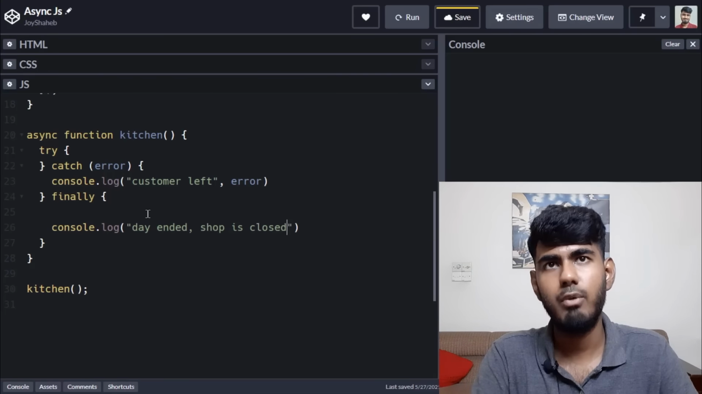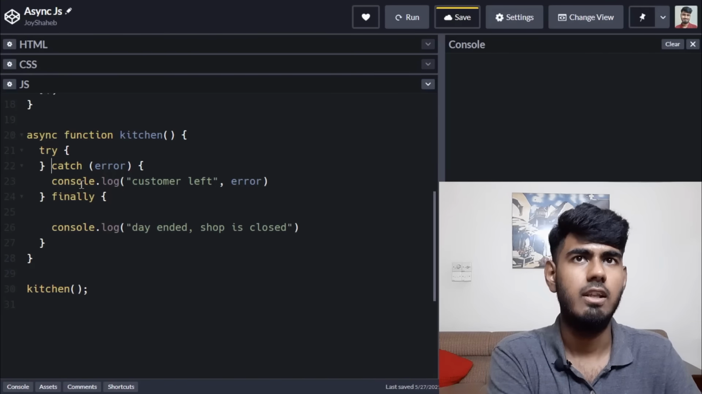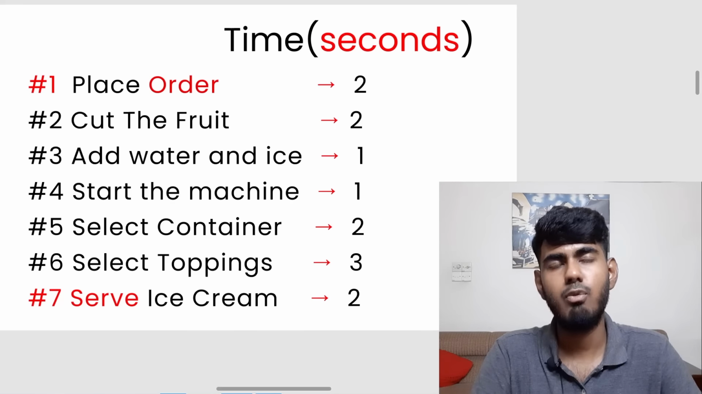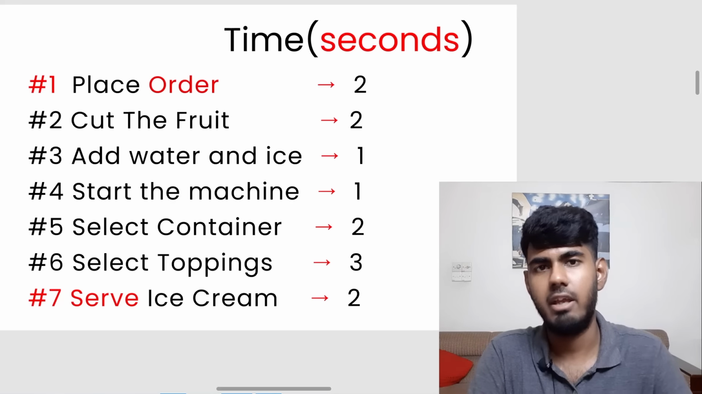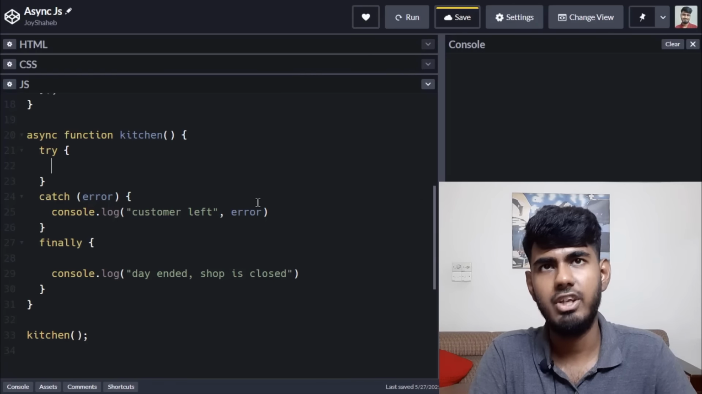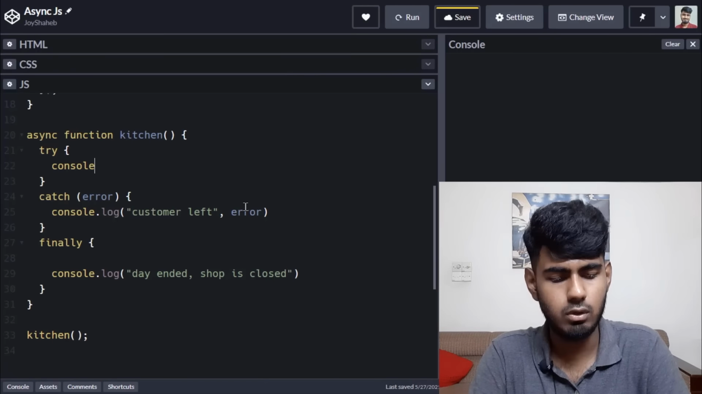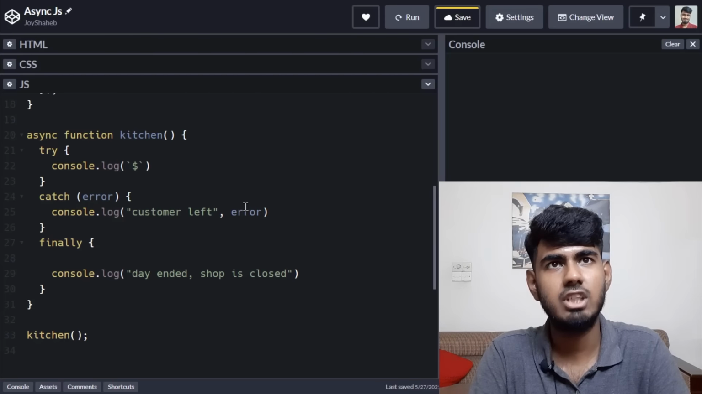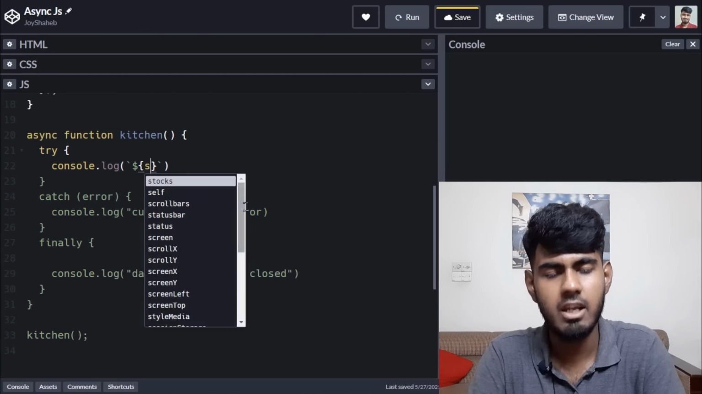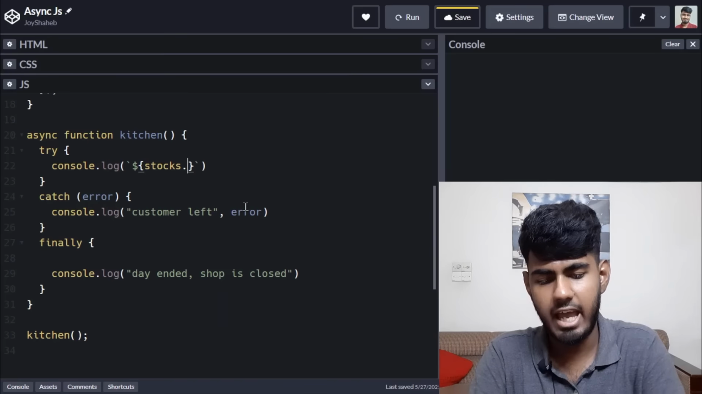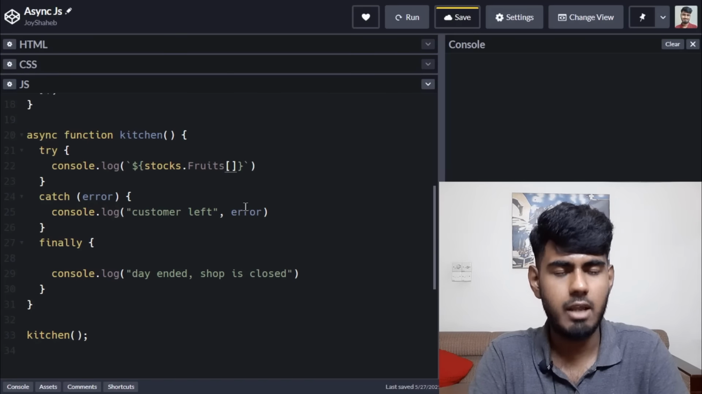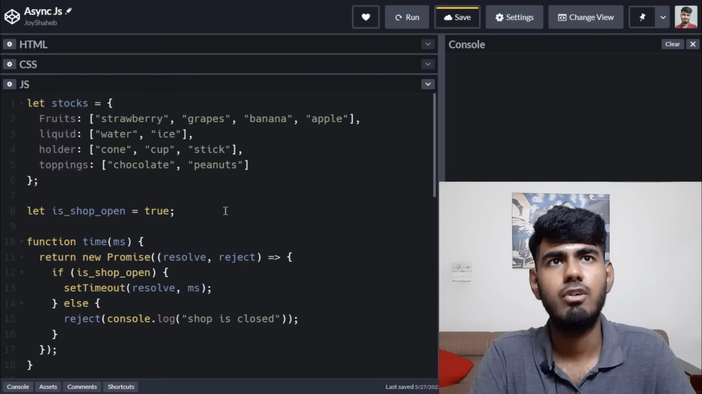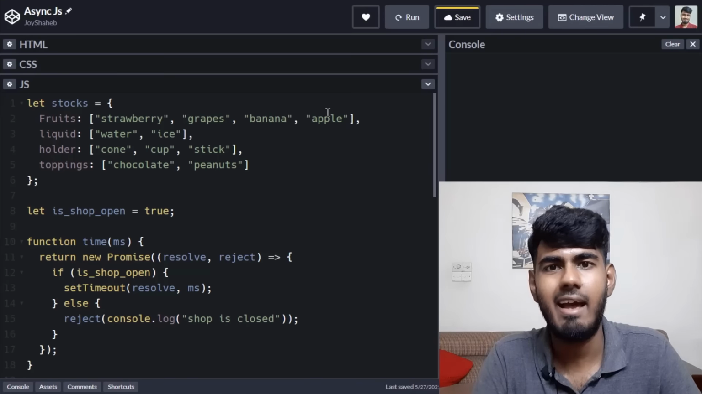Okay, now what are we going to write inside this try handler? Let's see. Okay, one by one. If you remember this chart, the first thing that we need to pick is the order, I mean the fruit name. Okay, so come back to our CodePen over here, and we're going to write console.log and then backticks. Don't forget that. Dollar sign curly braces like this, and then we're going to write stocks.fruits, and then we're going to pick the strawberry 0, or you can pick anything you wish from this list of stocks. Okay, you can pick grapes, banana, etc.